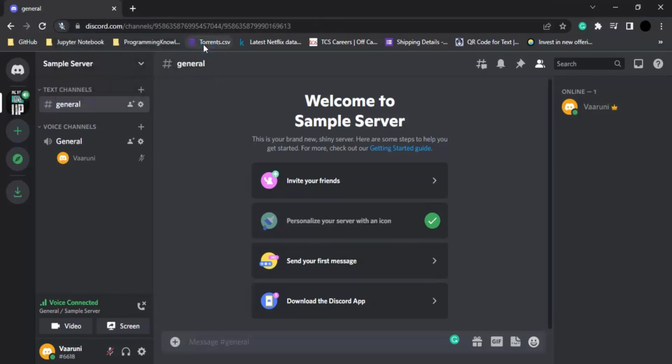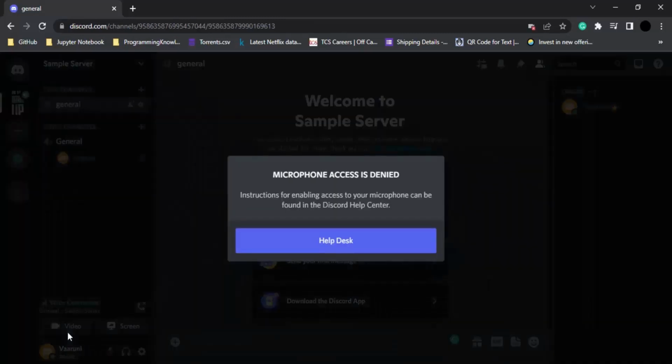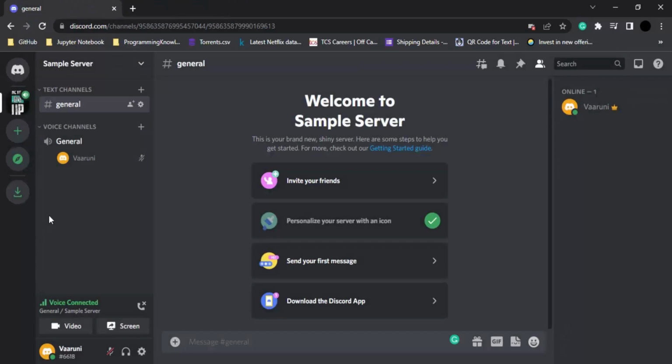Right now I'm just going to close this, but you can see there are other options, like I can turn on my video or screen. Since I have denied the microphone access, it is just suggesting that I go to the help desk. So let's go back to our text channel for now.